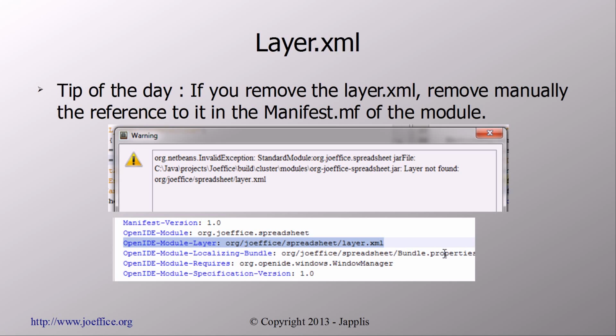So one thing to remember, most of the time you won't need to edit the layer.xml. You just need to add annotations, and then it will automatically modify the layer.xml. So if you remove the layer.xml because you don't need it, because you can define all your shortcuts inside your annotations, then don't forget also to remove from the manifest the layer part, otherwise you may have an error that is quite difficult to find.